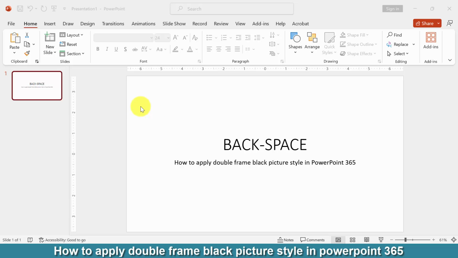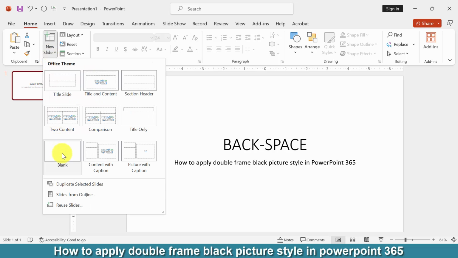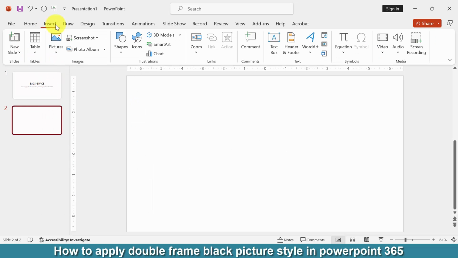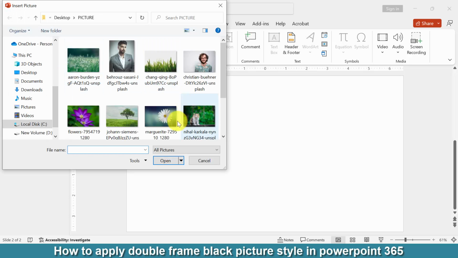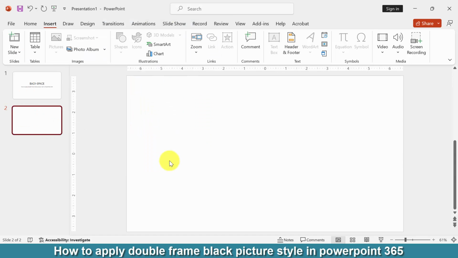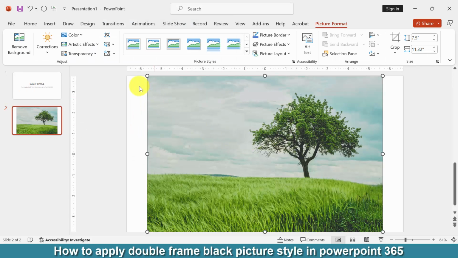Insert a picture in another slide. Click the new slide, then choose blank slide. Then go to the insert menu and click picture option, then choose this device. Now I insert this picture and resize the picture some small.